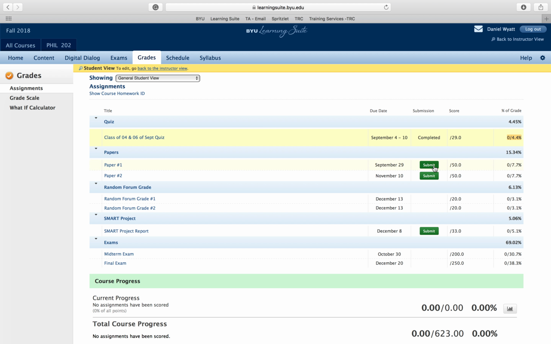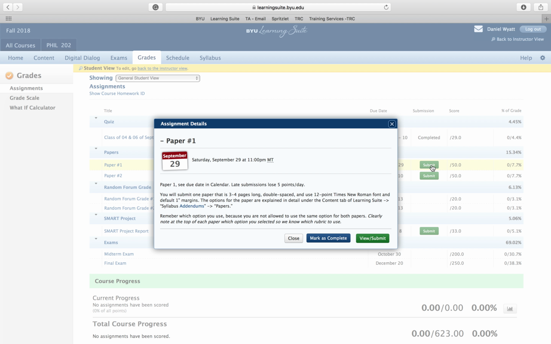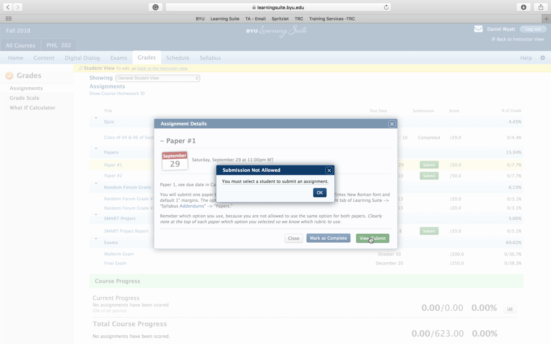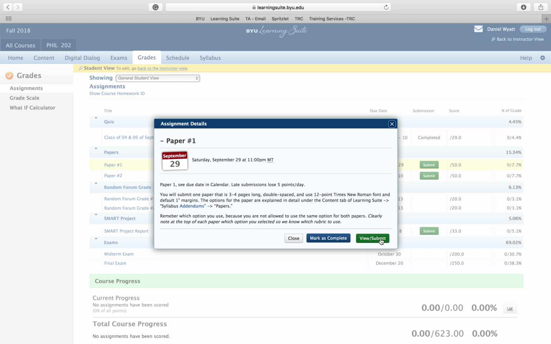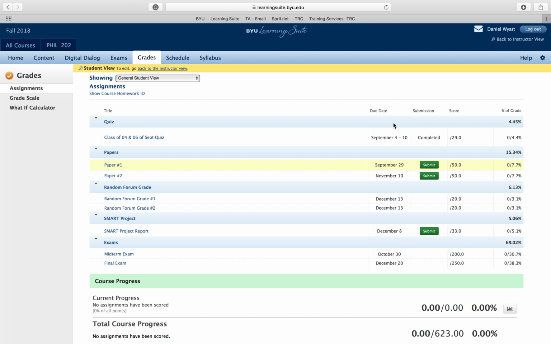Paper 1 and paper 2, I can submit early. You can see the due dates, but you can always submit it early. There's the syllabus amendment, and then you just click view and submit. I'm not a student, so I can't submit an assignment, but that's where you just click submit and you can submit your assignment.